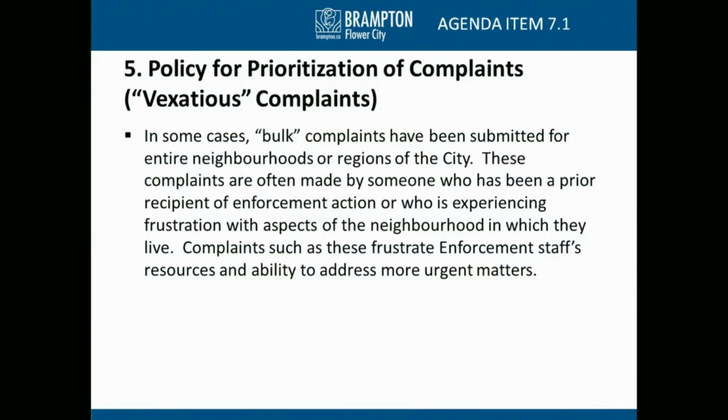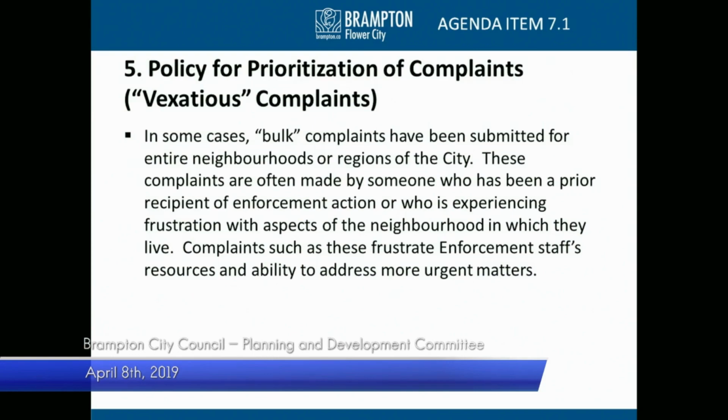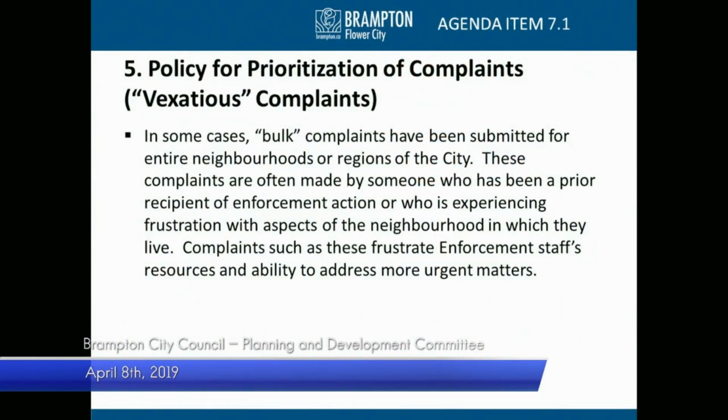And I would, as the next item, quickly want to touch on the matter of policy for prioritization of complaints, just a broader wording for the vexatious complaint policy. It wasn't specifically a piece of work undertaken by this group, but a number of this working team here are involved as a separate project in dealing with this matter.